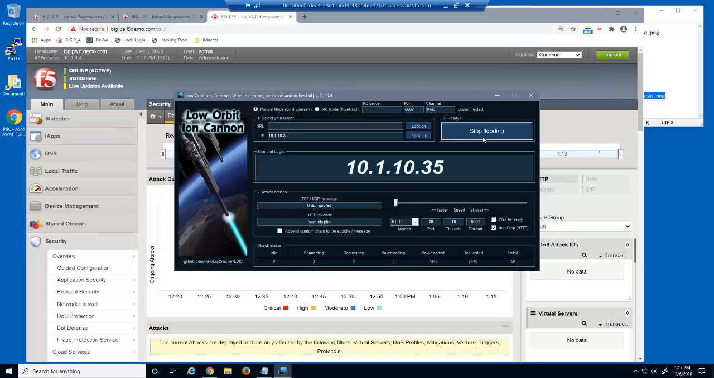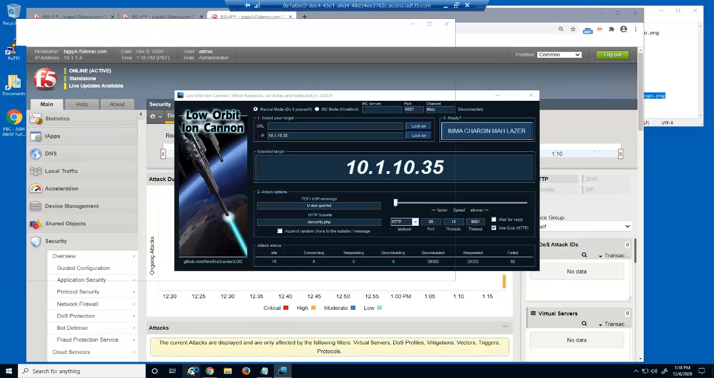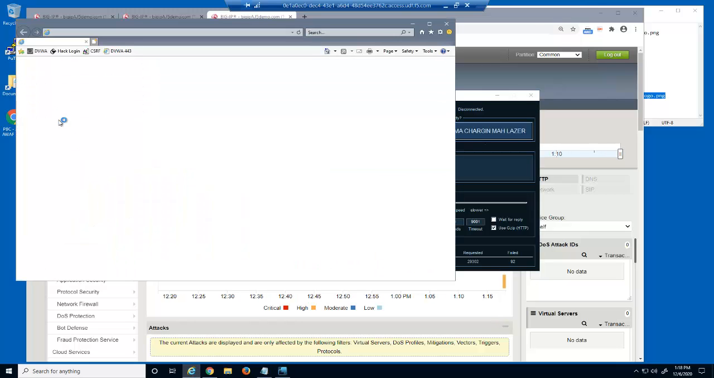We need to let the attack run long enough for the client-side integrity mitigation to kick in, and then the request blocking mitigation to kick in after that. After the attack, we'll open Internet Explorer and then attempt to open the DVWA login page. We are blocked from accessing the page from this workstation due to the source IP request blocking.